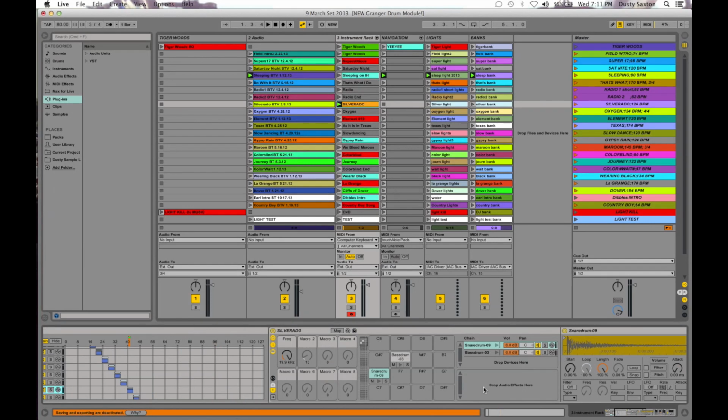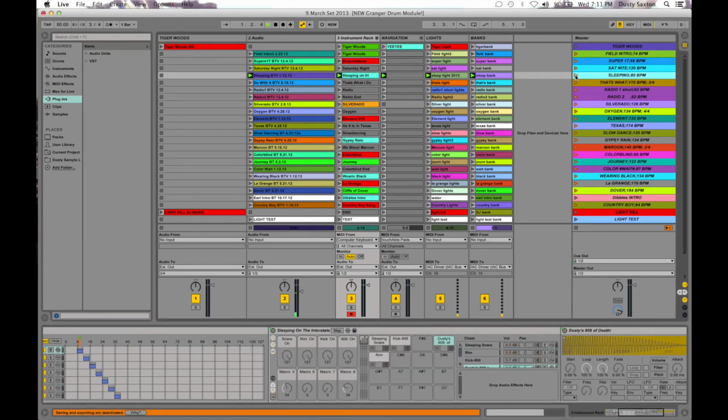And I can load in here anything I want. Now, even more specific than that, let's go back to Sleeping on the Interstate. Sleeping on the Interstate, I have these sounds loaded.